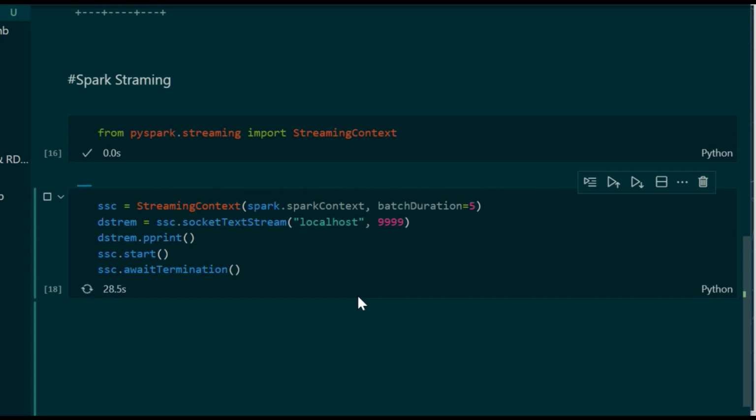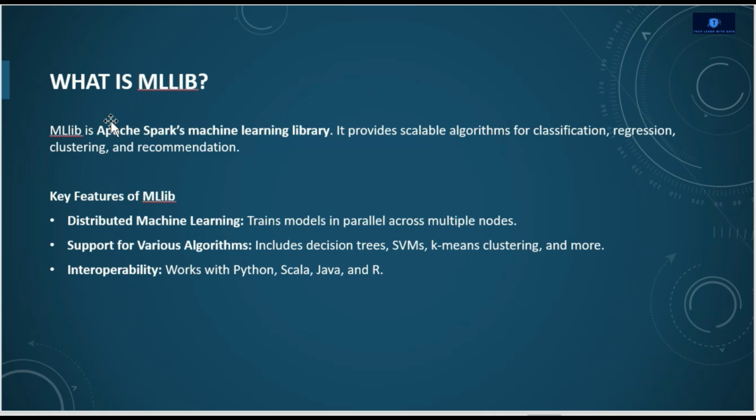Once it executes, it will give the result every 5 seconds. Let's wait for this execution. Till then, we can also read about MLlib and GraphX. MLlib is the Apache Spark machine learning library. It provides scalable algorithms for classification, regression, clustering, and recommendation. You know about machine learning algorithms, which depend on and work with these basic algorithms for classification and regression.